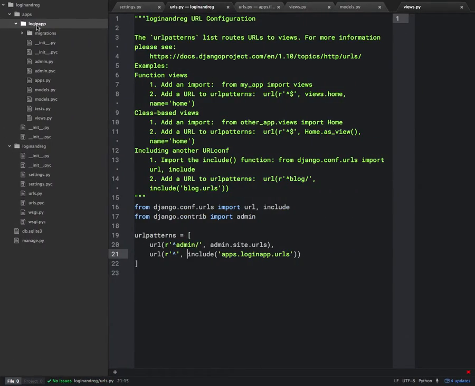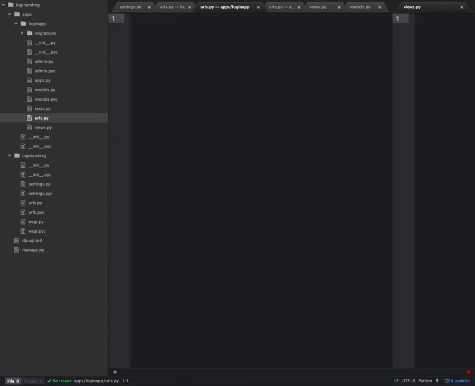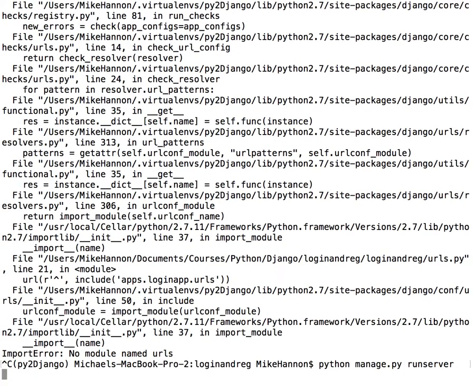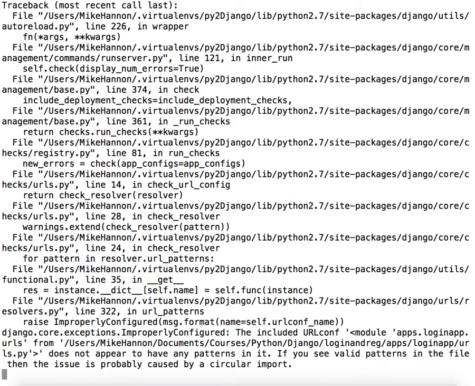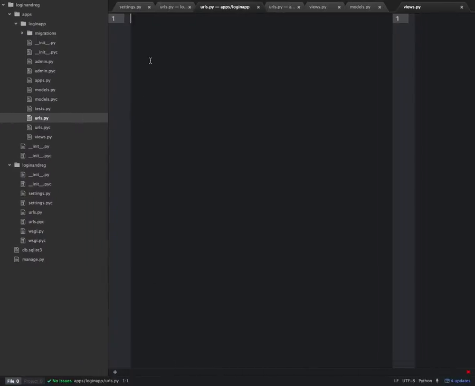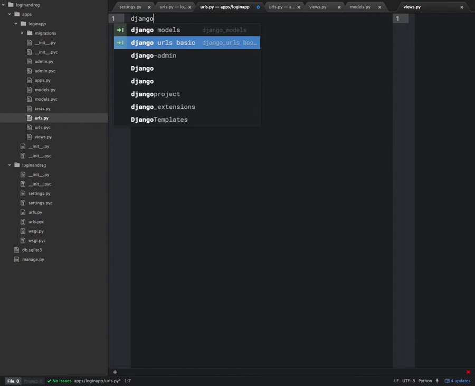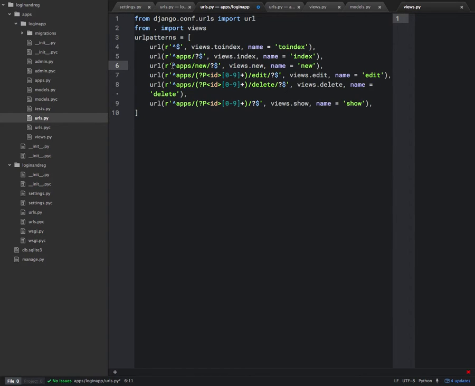So let's make a new file in here. urls.py. All right, so that should solve that problem. All right, so now there's this circular import problem, and that's because there's no patterns in this app. So I haven't actually made anything in here. So Django URLs basic. All right, so now I have some URLs in there.